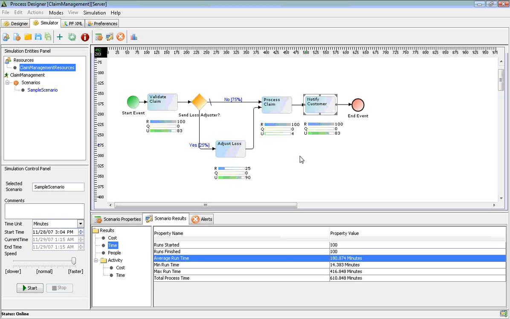So this gives you an example of how the process simulation capability of Adeptia would be used by business analysts and managers to figure out the optimum resource utilization, as well as estimate the average cost of a process flow and the average time that the process flow would take. So one can set some expectations with the customers in terms of better customer delivery, for example.